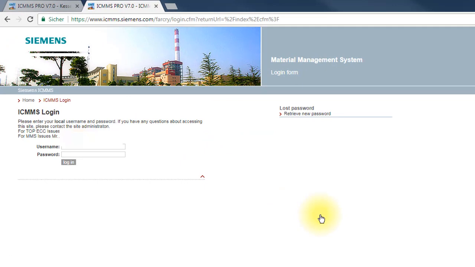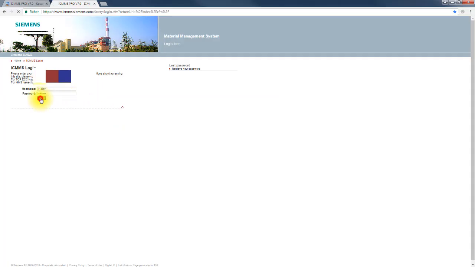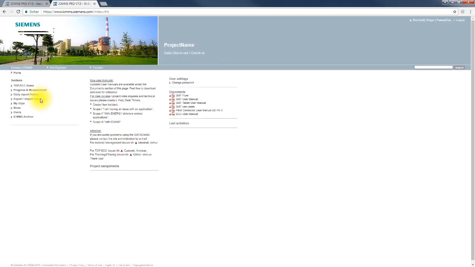On the left side, the input of username and password is expected. On the right side, you can request a password from the system that will be sent to the mail address below. After entering the username and the password, you can reach the ICMMS platform.